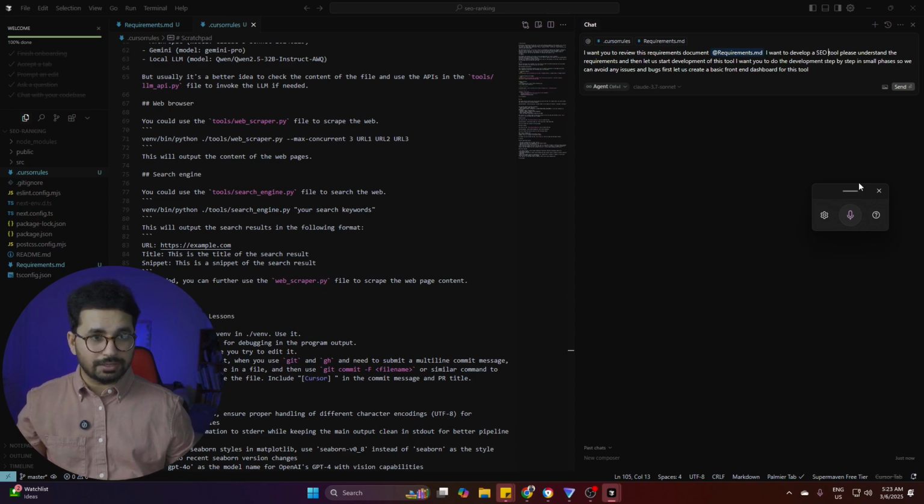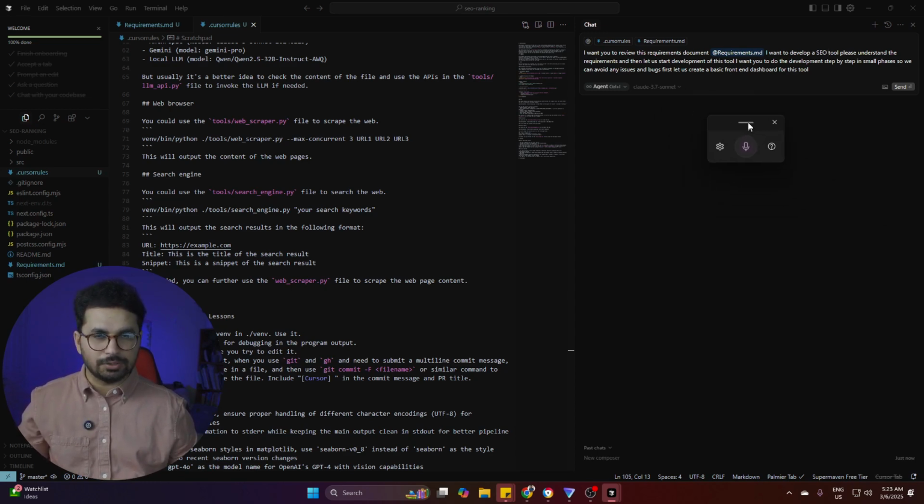By the way, if you're wondering how I got this speech to text option in here, this is the built-in Windows speech to text. You can simply open that by pressing the Windows key and the H key on your keyboard. This will pop up, then just choose a text box and press this button.